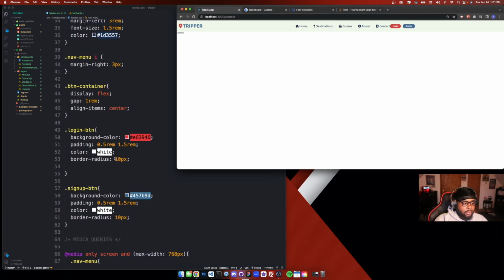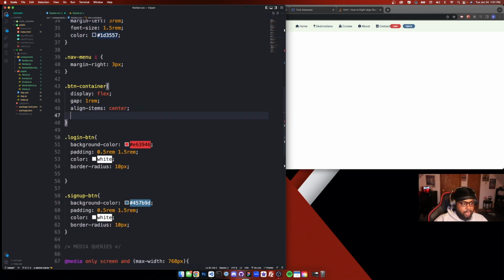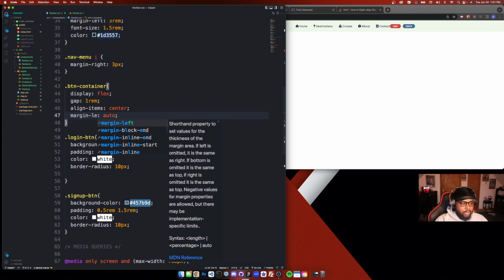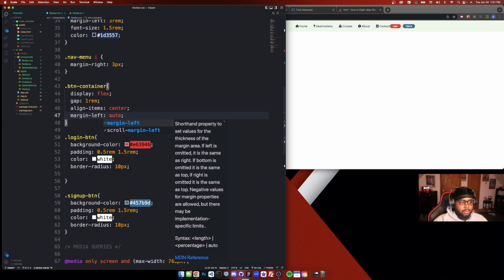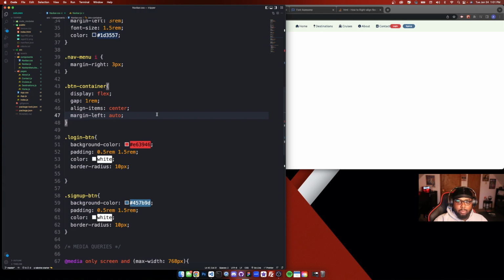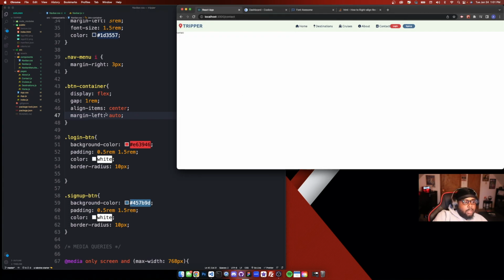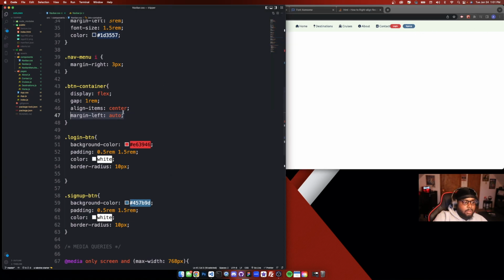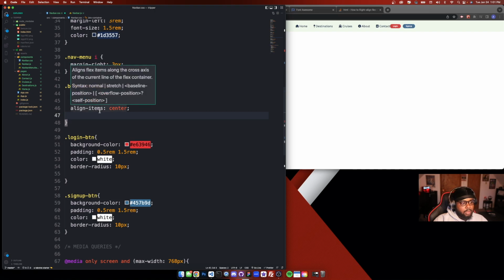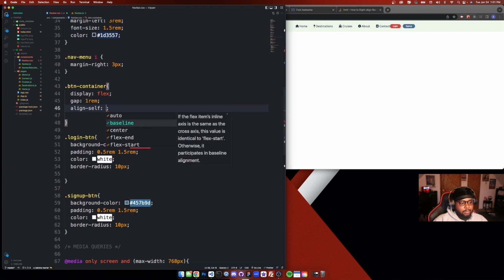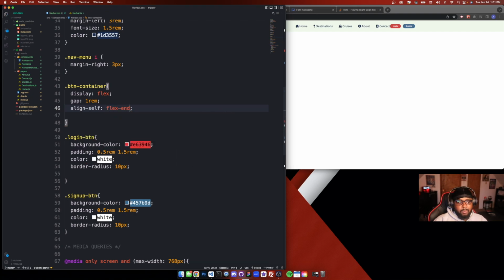And then here for the button container, let's give it a margin left auto. Nope, that's not working. Alright, I'm trying to think. How do I get that over there? Align self flex... Nope. What the heck?